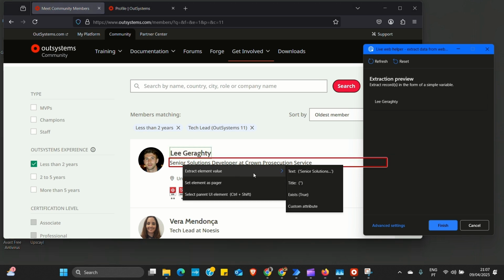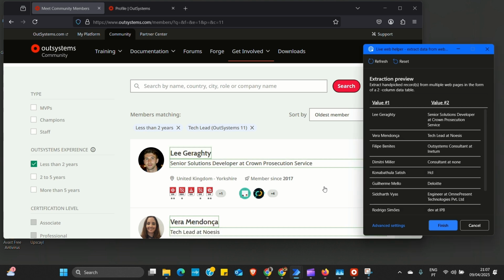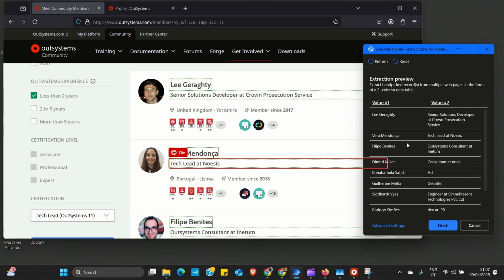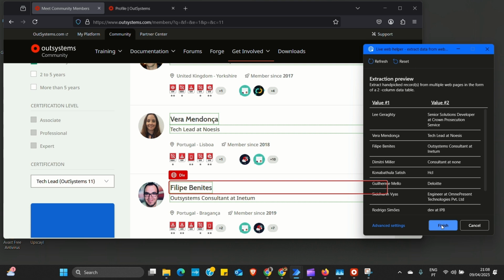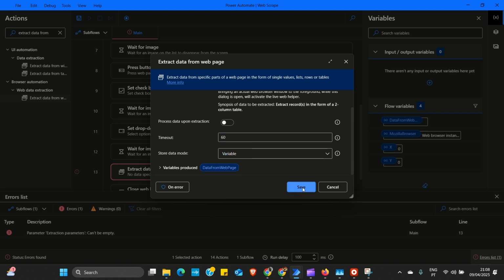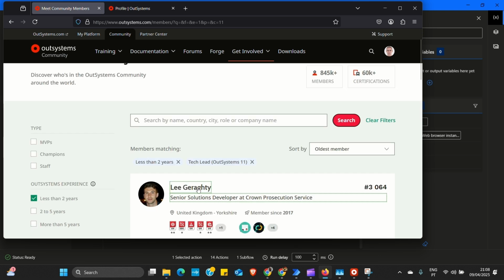Extract text, Senior Solutions. And you have value 1, value 2. And to establish a pattern, you'll select another name. And automatically you will see Lee, Senior Solutions Developer at Crown Prosecution Service, Vera Mendonça, Tech Lead at Noesis, and then you have Philippe Benitez, OutSystems Consultant at Inetum. There you go. A pattern has been established. We already have a variable. If you were to have a message showing the first value, it will very likely show you Mr. Lee over here.